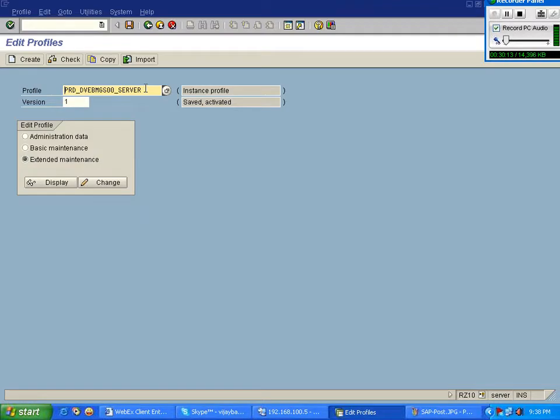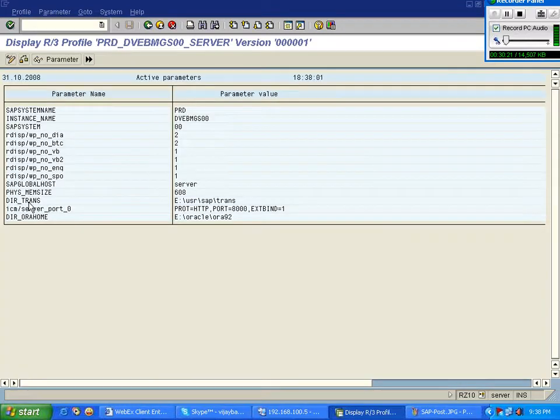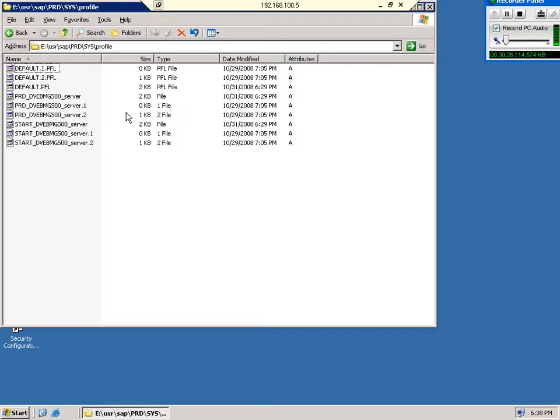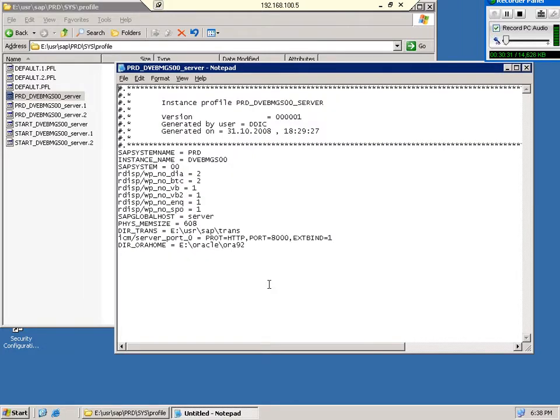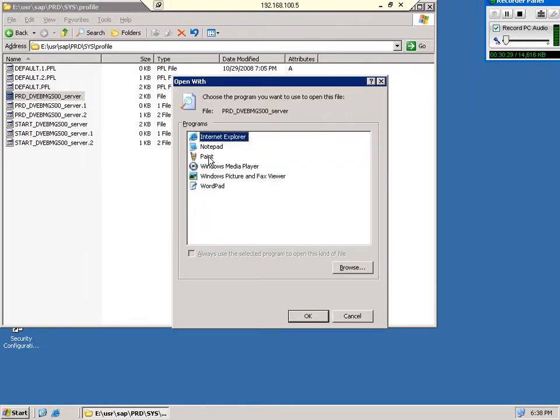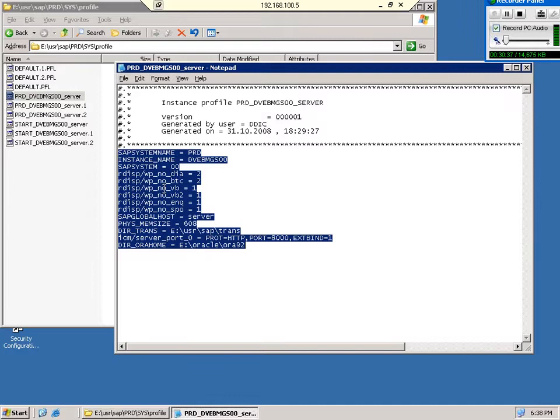So I mean to say these, see, I selected instance profile and then extended maintenance. I click display, so it will display the instance profile parameters. This is my instance profile. You can see all these parameters are uploaded to the SAP.